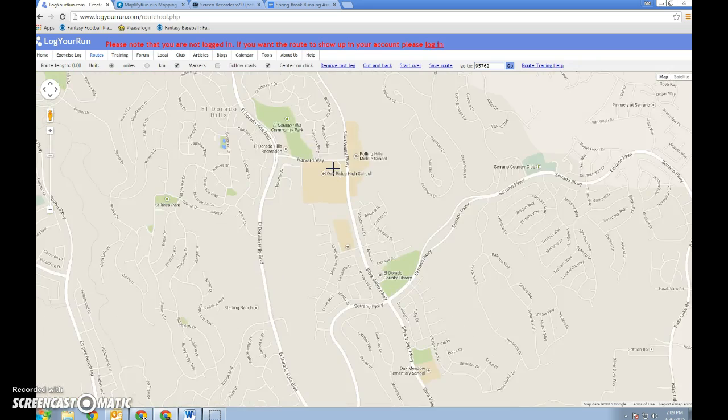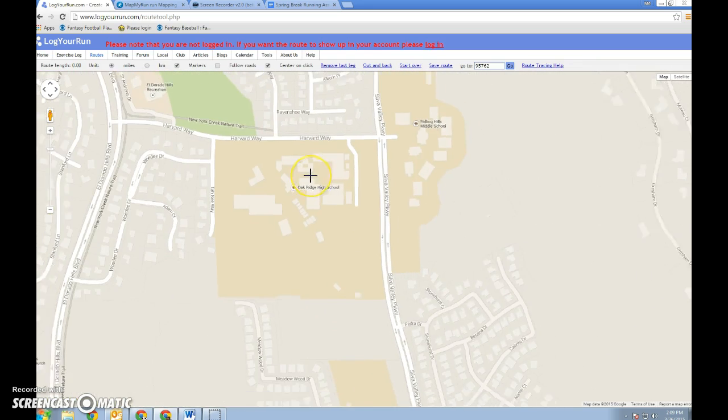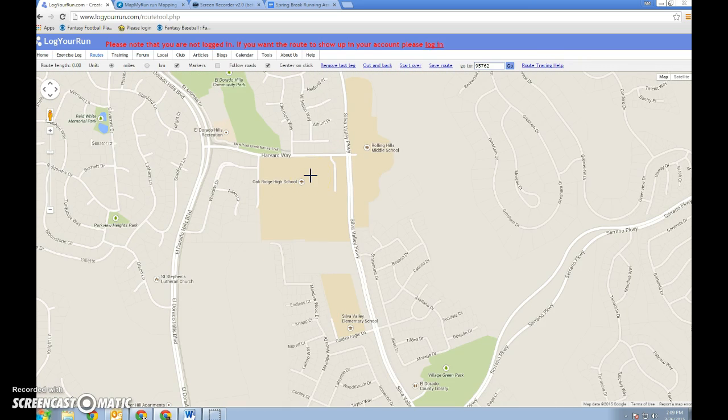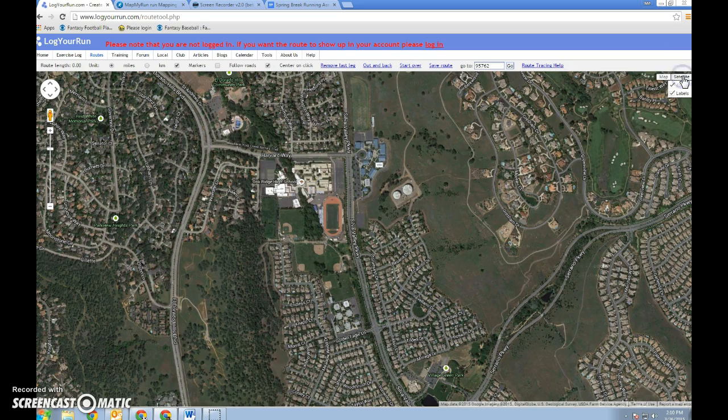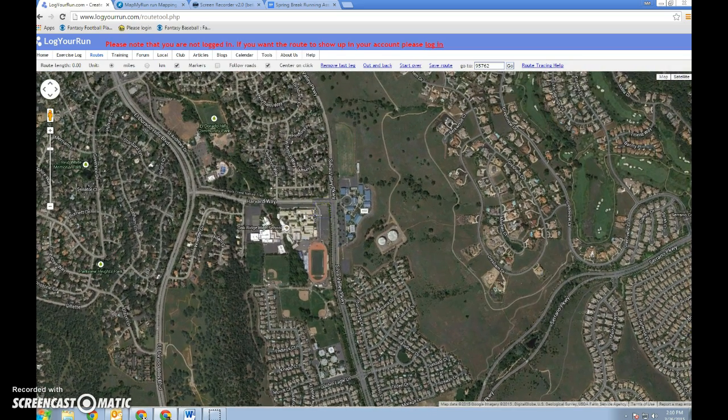And I'm going to go ahead and zoom us in here. And there we got Oak Ridge High School. My recommendation and my preference is to do it from satellite view up here in the top right-hand corner. Click on where it says satellite. Otherwise, you only see the roads, and if you happen to be doing a trail run or somewhere where it's not roads, that's going to be difficult to do.